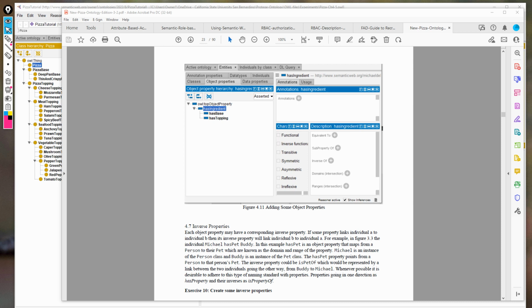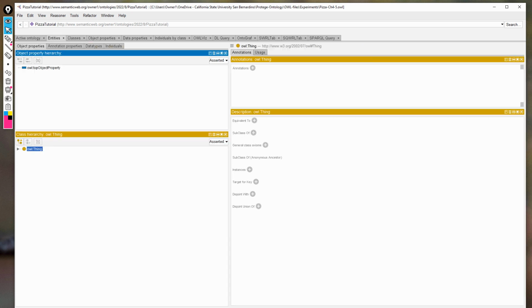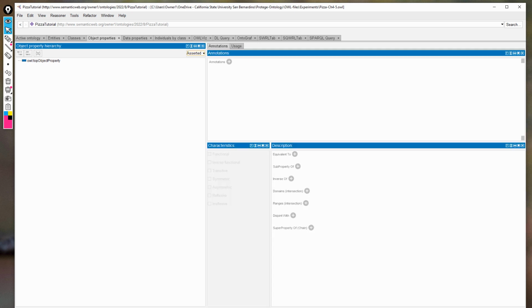So it's just like Thing in the class hierarchy, right? Thing is basically the top of everything. It's like a superclass, and then everything else is a subclass. Same thing for the object property. So you see that this is the object property tab. You can also access the object properties under Entities, but I'll just use this object property tab. And just like OWL Thing, this top object property is the superclass of everything, right?